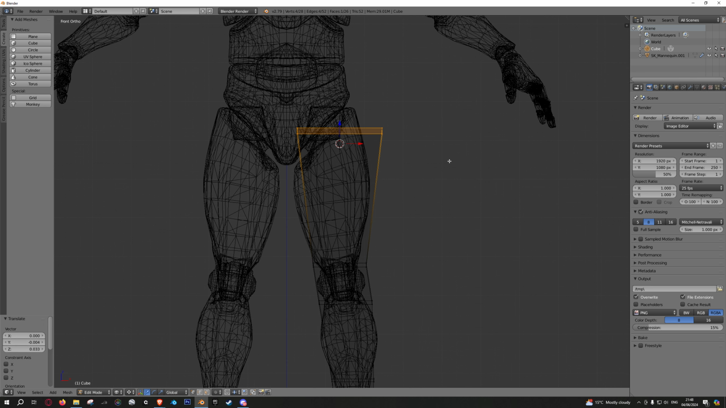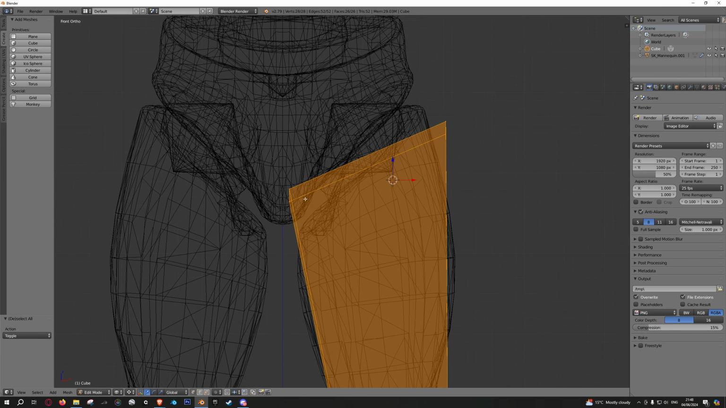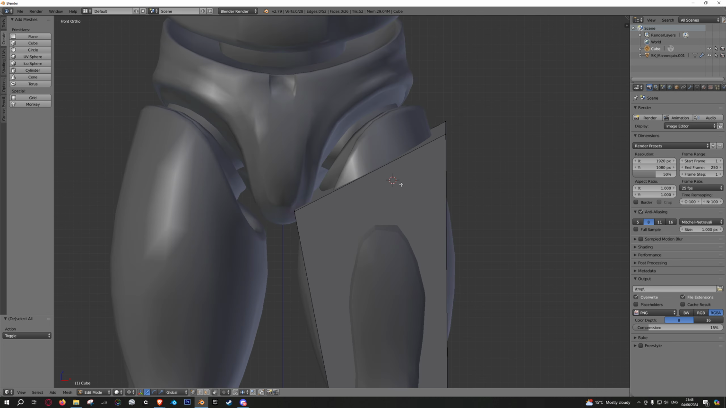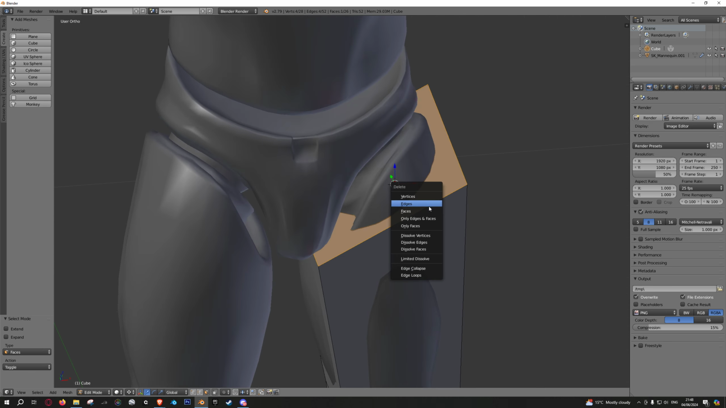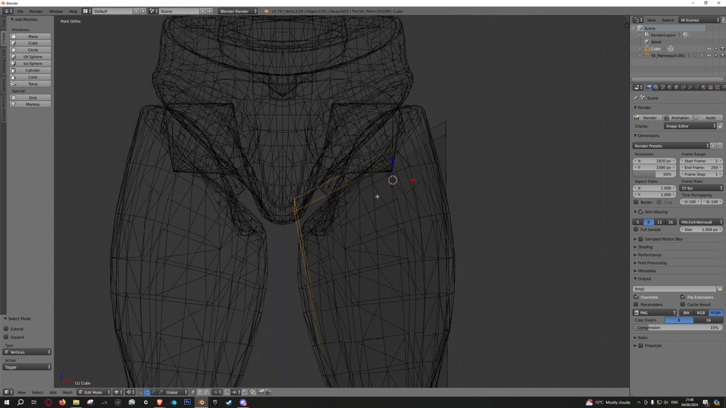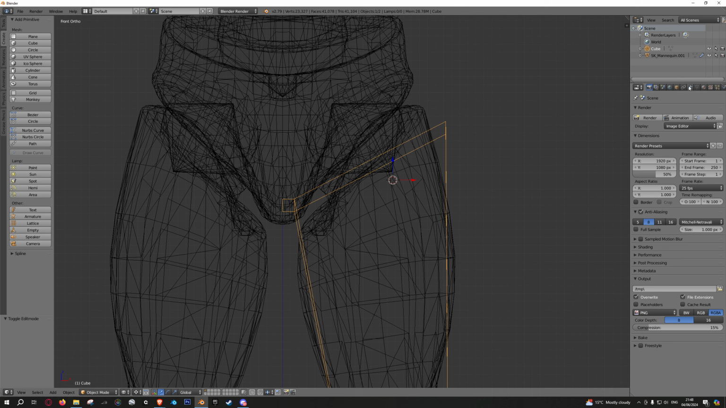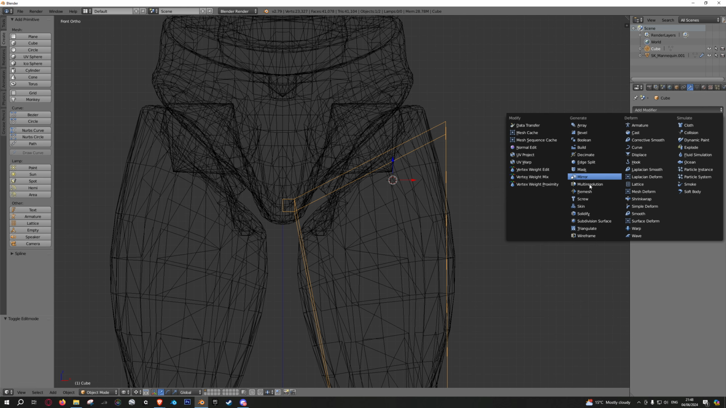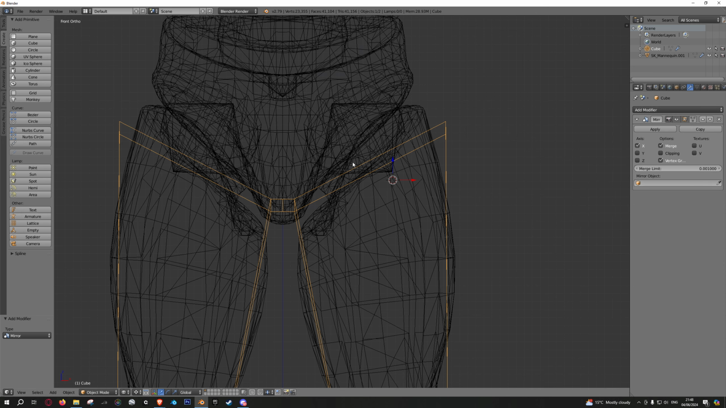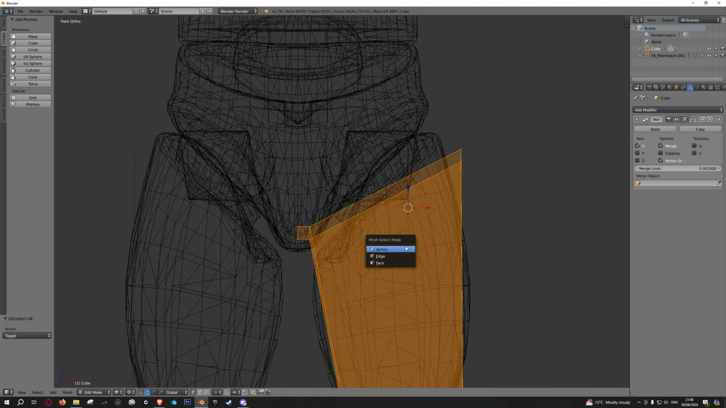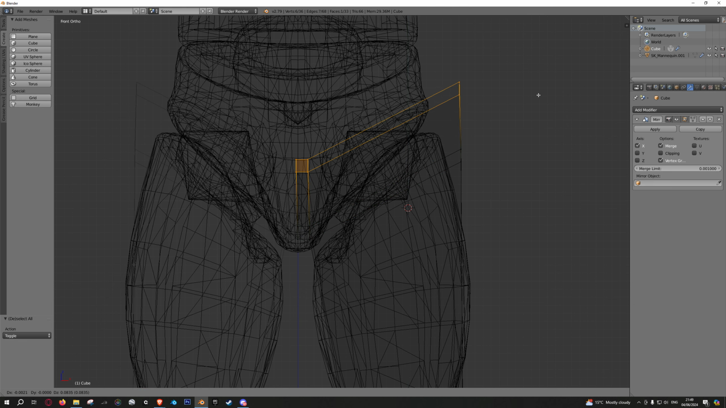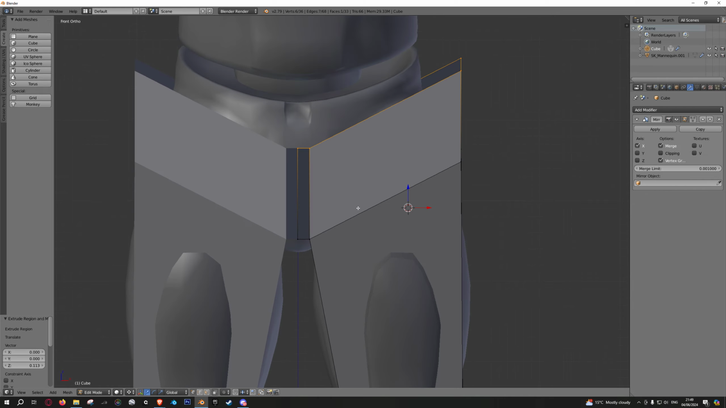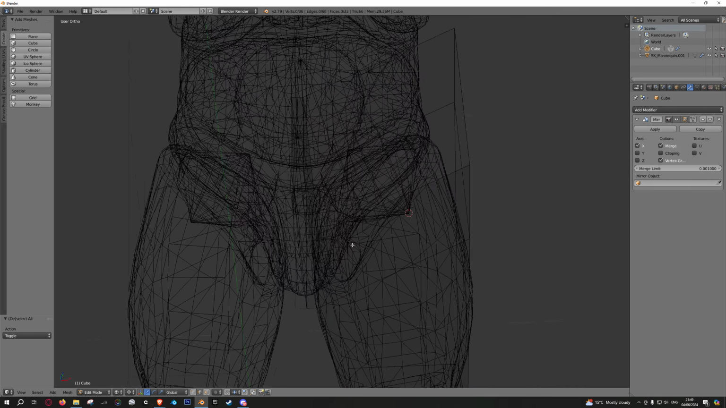Scale it up. This bit's a little bit more complicated because we've got to somehow get the groin going on, right? So what I'm going to do is delete this face, and extrude this over to the center. Now, at this point, I'm going to add a mirror modifier. Right? No. Okay. And then I'm going to select all of these and extrude that up. Oh, hang on. Extrude Z. There we go.